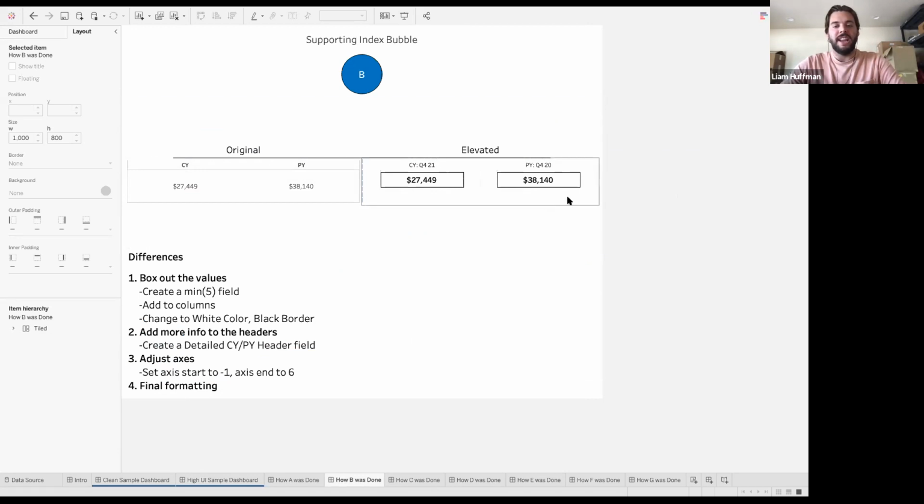We're not actually changing any information shared in the elevated version. We're just cleaning it up a little bit. So in this elevated version, we've got the numbers outlined, and cleaner headers than just CY and PY. It just looks better for the end user. It makes sure that their attention is drawn to the correct place, to those two big numbers.